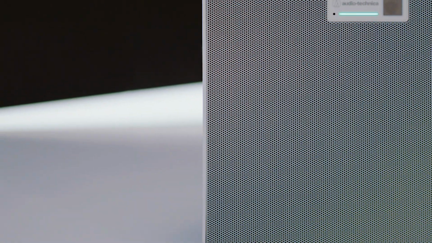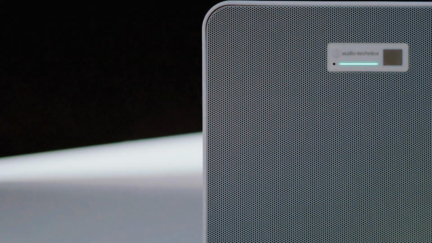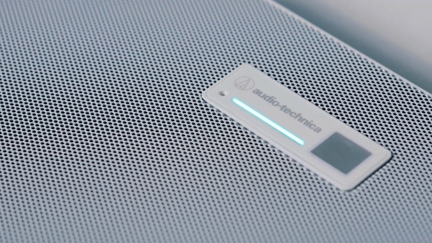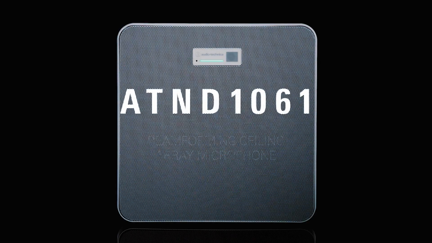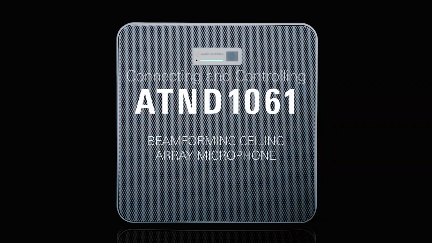The ATND1061 requires an active data network to power, control, and send audio to other networked audio receivers such as an audio mixer or digital signal processor.